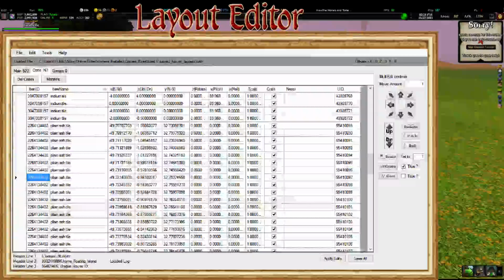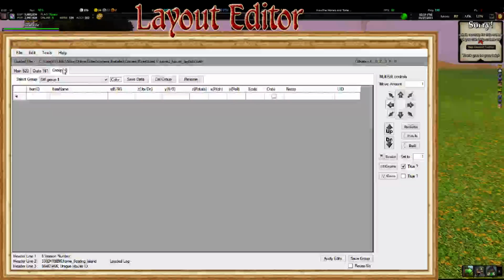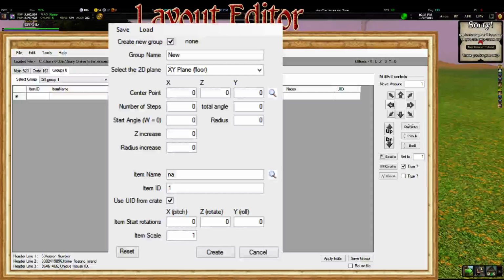So now we're going to go to Tools, which you can't see me opening, but if you go into Tools and you scroll down, there is an option that says Create Objects, and if you hover over it, it pops up in a window that says Circle or Spiral or Tile Area. We're going to click Circle or Spiral, and that should pop open the Circle or Spiral window.